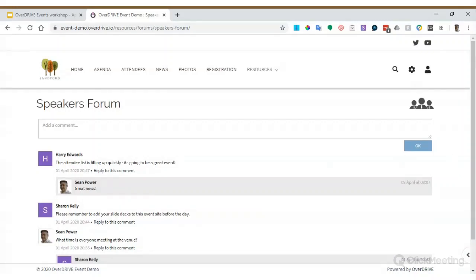So that's all I wanted to show you on the event demonstration site for now. As I mentioned, there are plenty of other features available which are contained in this public site. So I would encourage you to visit it after this event to see some of the other features we haven't shown today at your leisure.